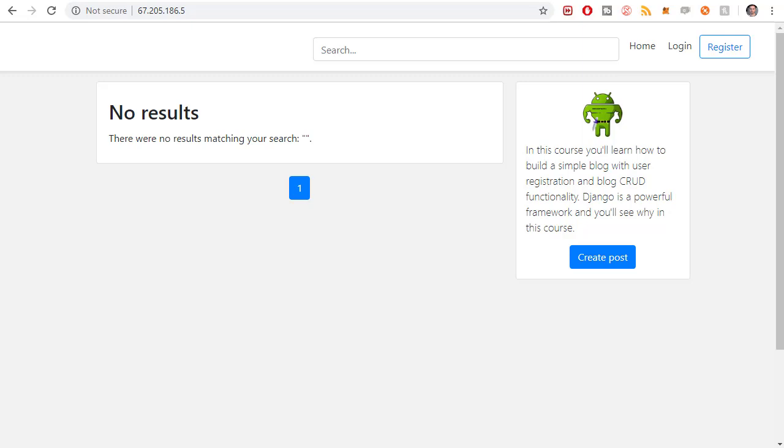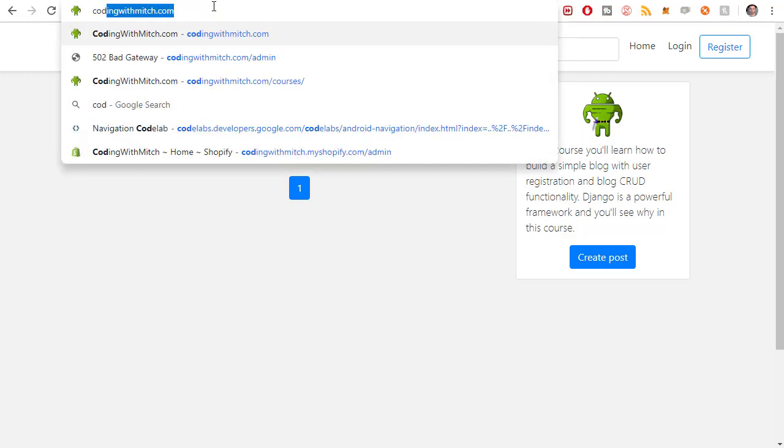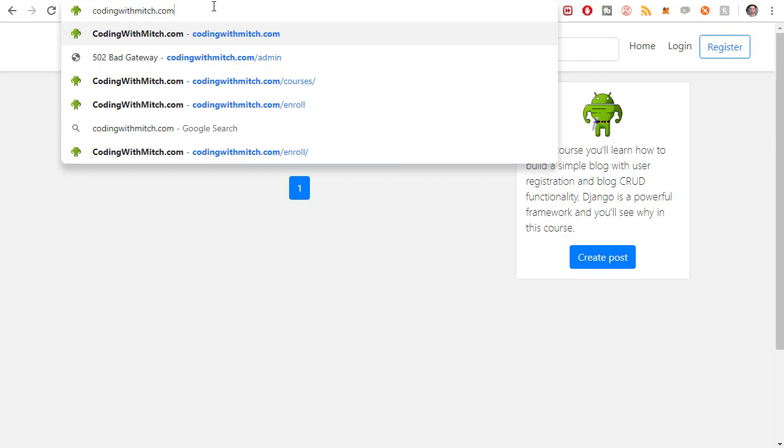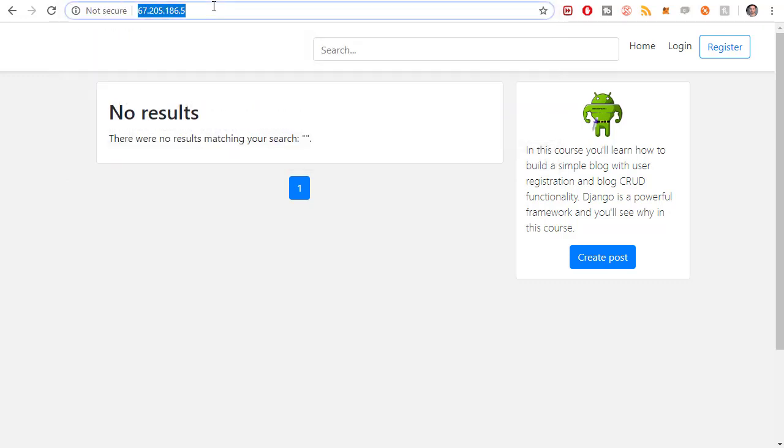Number two is we still need to purchase a domain name, and we need to associate that with our IP address. So just like codingwithmitch.com, that's a domain name. That domain name is pointed to the IP address. Right now, all we have is an IP address. So we need to set that up still.